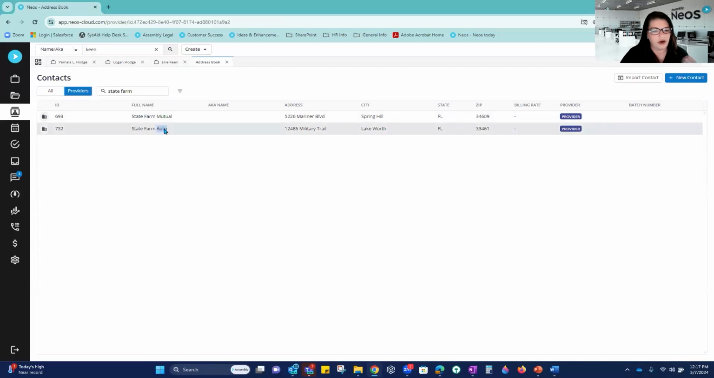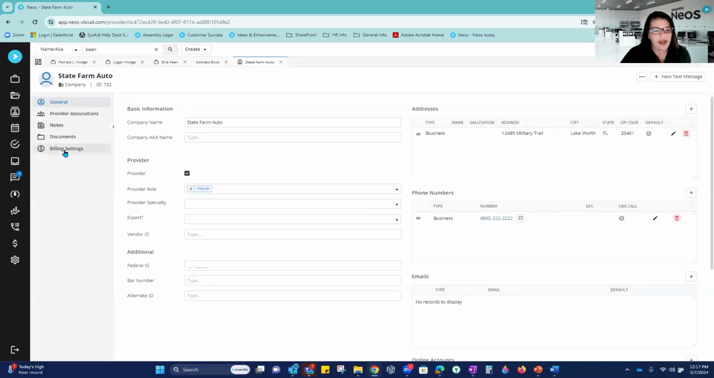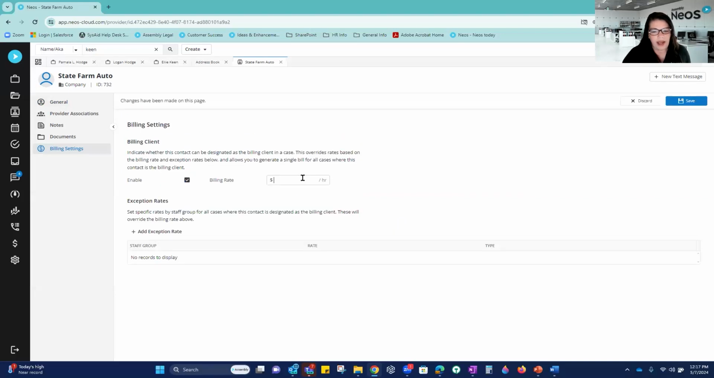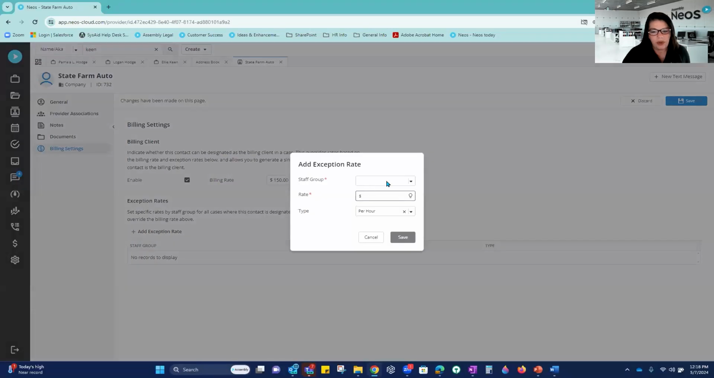If I choose State Farm Auto, and then go directly to their billing rates here, I'm going to say that we want to enable the billing rate. By default, the billing rate is $150 an hour. Down here, I can say, with the exceptions of certain people, and if I have my permission group set up, I have my law clerk set up, so I can say law clerks, their rate is $100 per hour. I can save that.